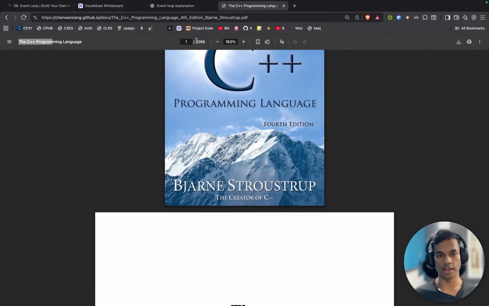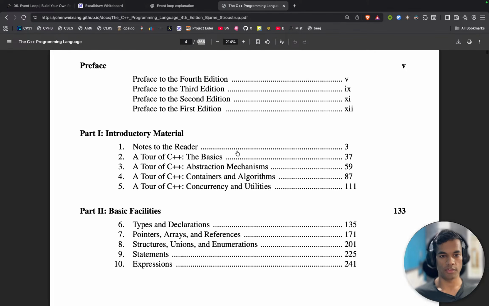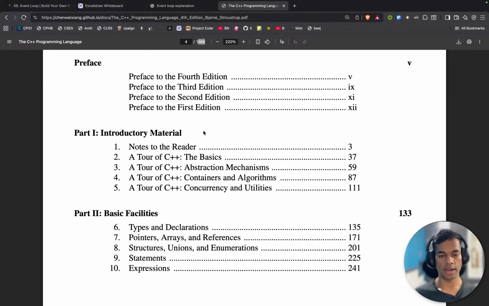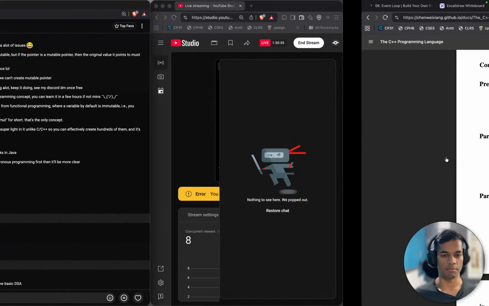And yes, this is heavy, almost 1400 pages. I would say you can read this introductory material, which is amazing. Maybe not the last concurrency and utilities part, but these 4 chapters. Maybe not even the notes to the reader, because this has history about C++. I haven't read this, and I don't think I need it right now.